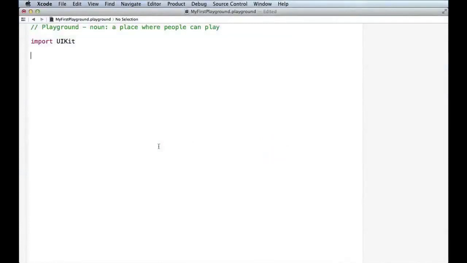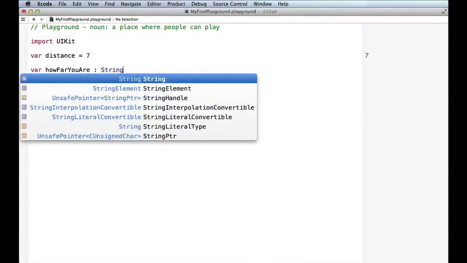Let's have a first look at if statements in Playground. Let's say we have a distance from a point, from a place. So distance equals 7. I want to display a message giving me feedback on how far I am from that place. howFarYouAre, and it's a string.